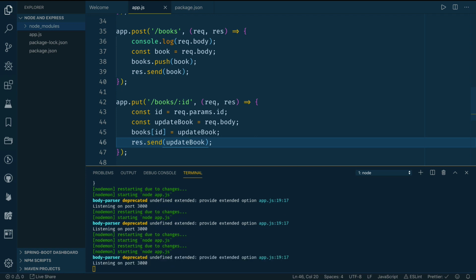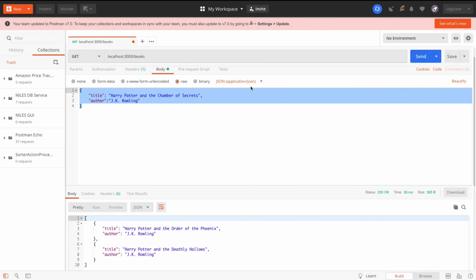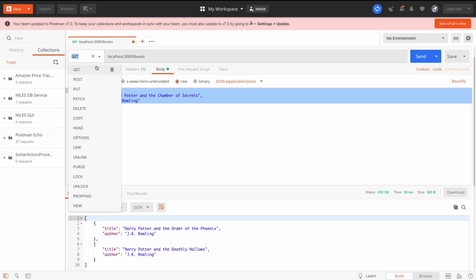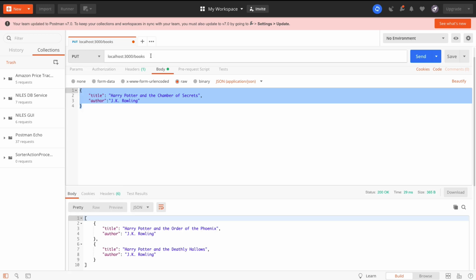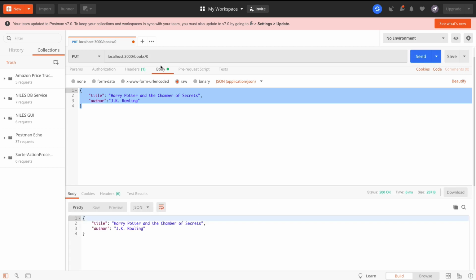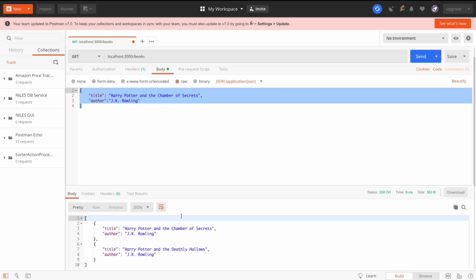Okay. All right, cool. So we'll start off with, we get our list of 2 items here. Now we can do a put request to 0. This will update the first one. And we'll update it to be Harry Potter and the Chamber of Secrets. So let's submit this. It should override Order of the Phoenix with Chamber of Secrets. Let's submit. And then let's do a GET request to see them all again and make sure that now we see Chamber of Secrets instead of Deathly Hallows.